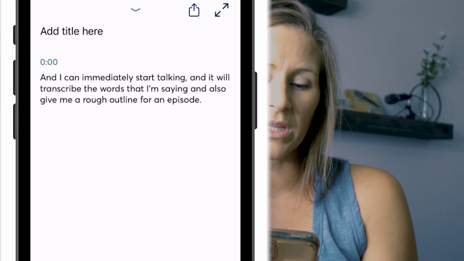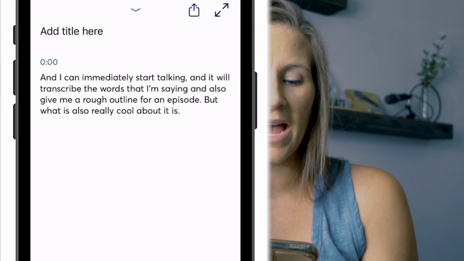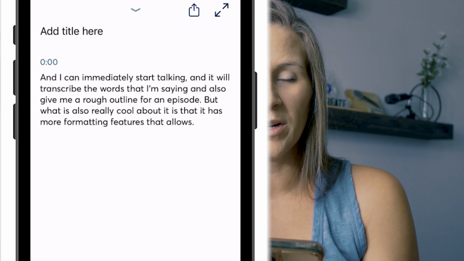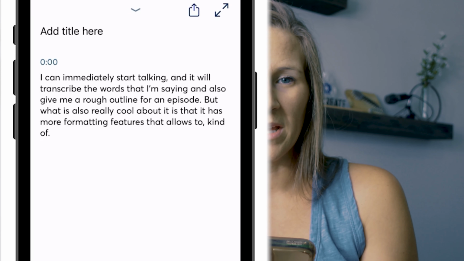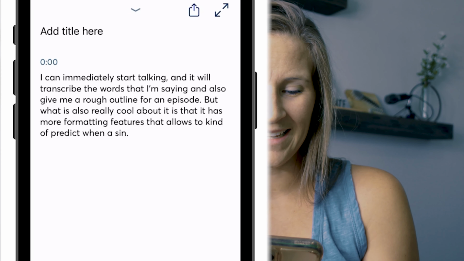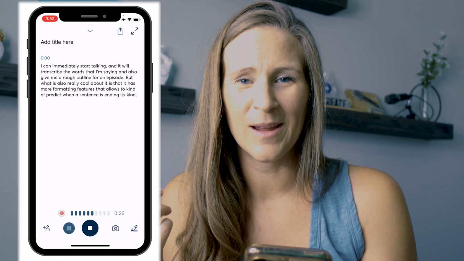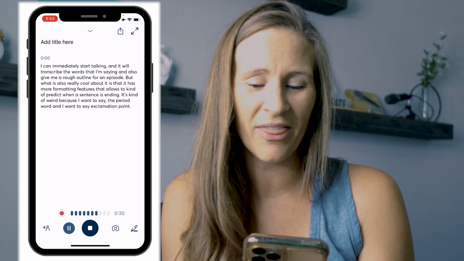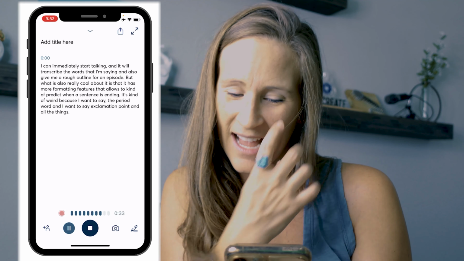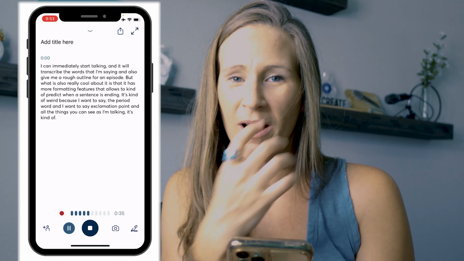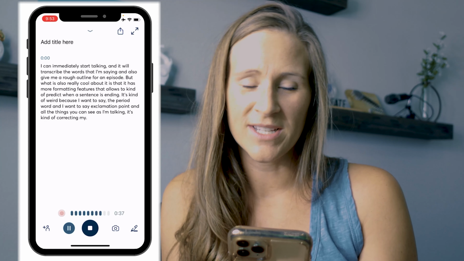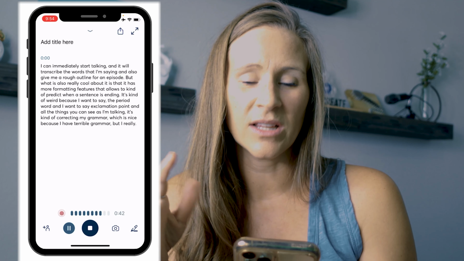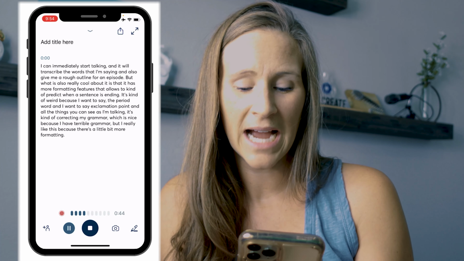But what is also really cool about it is that it has more formatting features that allow it to kind of predict when a sentence is ending. It's kind of weird because I want to say the period word and I want to say exclamation point and all the things. And you can see as I'm talking, it's kind of correcting my grammar, which is nice because I have terrible grammar. But I really like this because there's a little bit more formatting, and there's also time stamps.